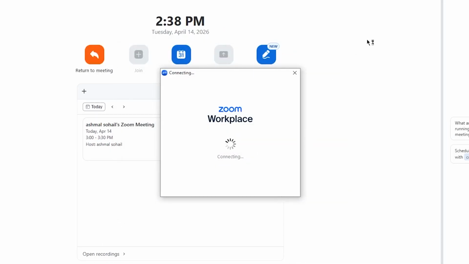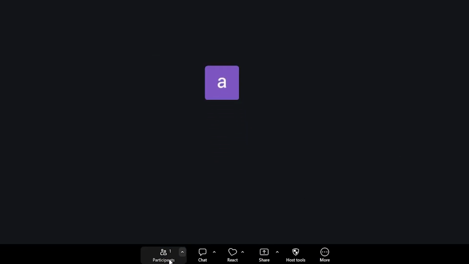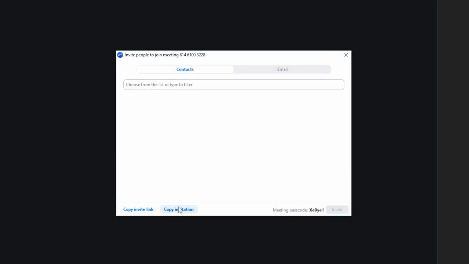Once inside the meeting, look at the bottom toolbar and click on Participants. A panel will open on the right side. Click Invite. Then choose Copy Invite Link or Copy Invitation. Share it with others so they can join.